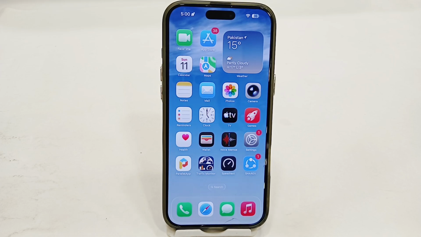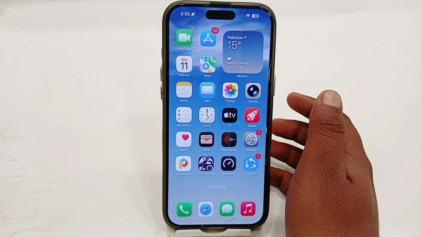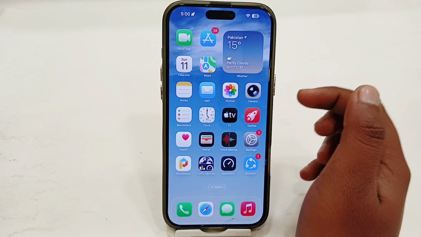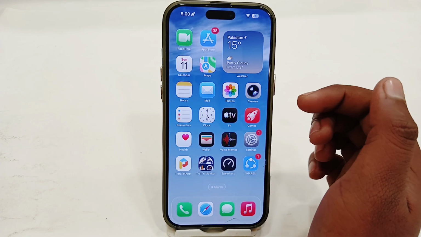Hey guys, today I'm going to tell you how to fix not being able to change country or region on Apple ID. If you're using any iPhone or iPad and you're trying to change the country or region in your Apple ID, but you're facing the issue that whenever you try to change your country or region, you see an error, let's see some possible fixes, or let's see the correct way to change country or region without any issue.